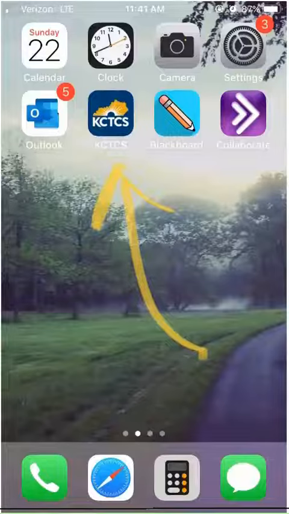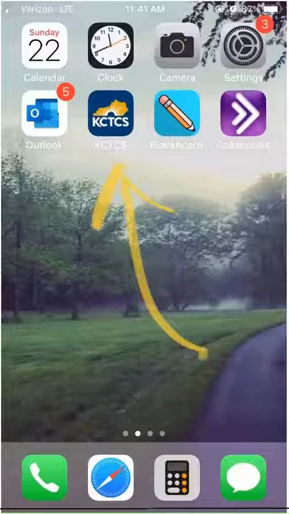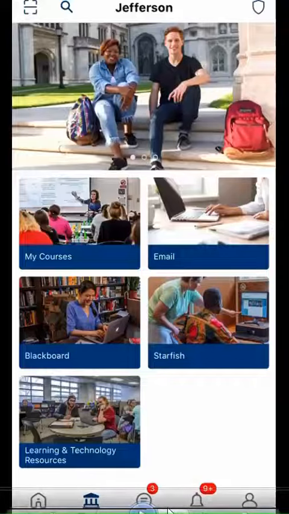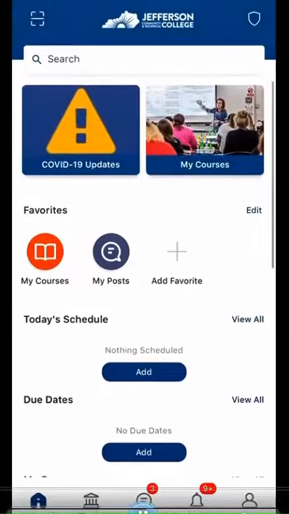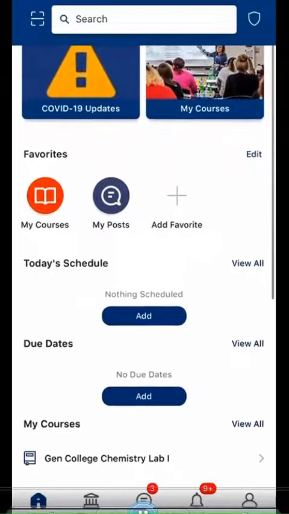Hi students, today I'm going to show you how to access the KCTCS app from your phone to get to Blackboard and email. First, you'll start at your home screen where you have downloaded the KCTCS app. I have it here on my phone. Then, once you launch the KCTCS app, it looks like this.